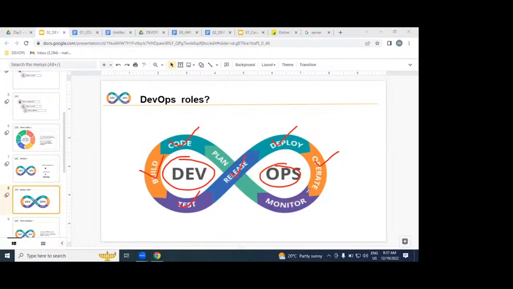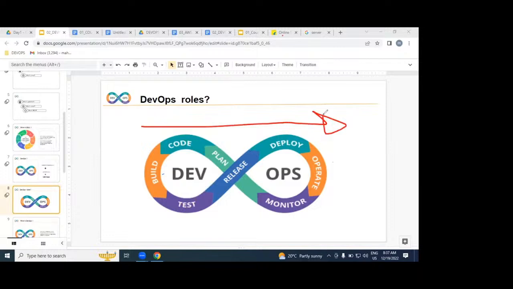But to be frank, we are not writing any coding. We are not writing any test cases also. So our job is just implementing the DevOps process from the dev environment to operations with an automated process. That is nothing but DevOps.